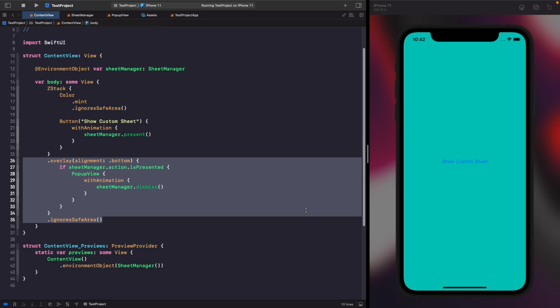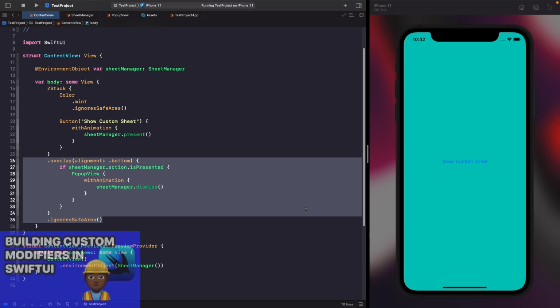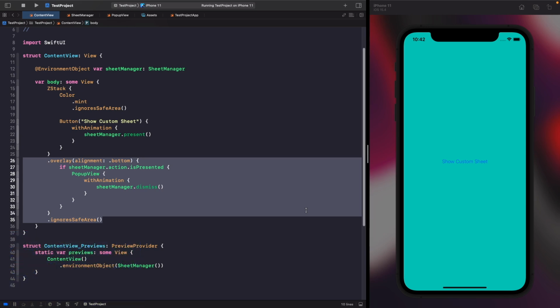So in order to actually improve this, rather than having to copy and paste our code between different views, we can create our own custom modifier that allows us to easily reuse this functionality across different screens. And if you want to learn more about building your own custom modifiers, you should check out my video, Custom Modifiers in SwiftUI, which is within the SwiftUI Sessions playlist. So let's create a new file called PopupViewModifier.